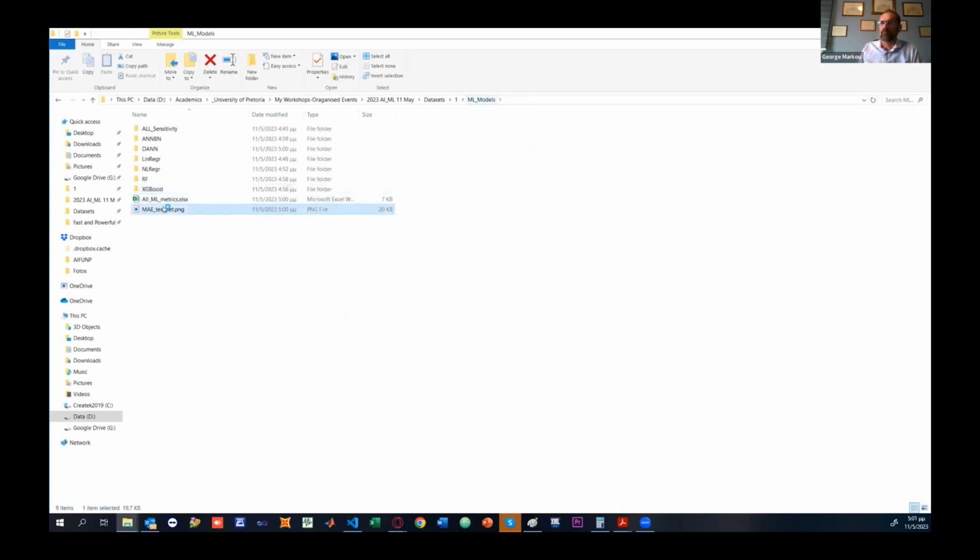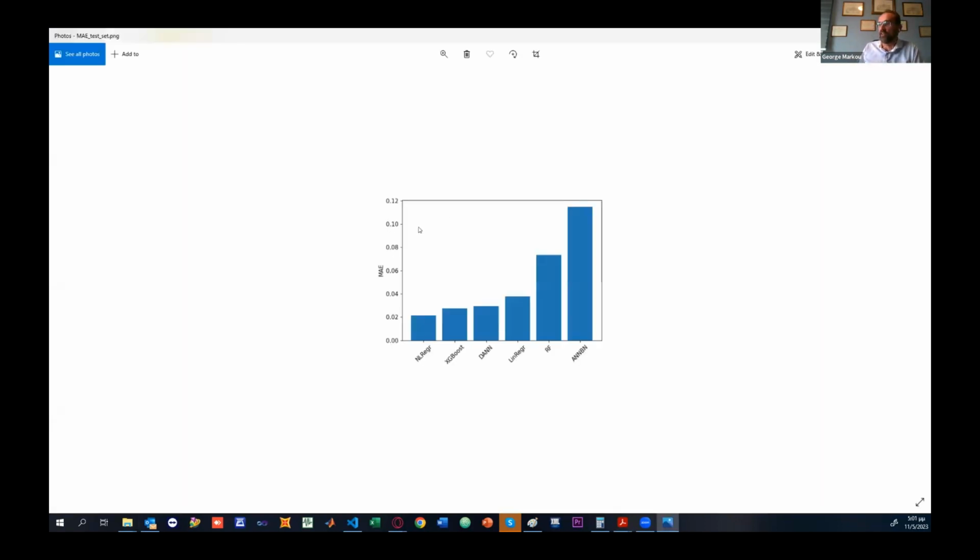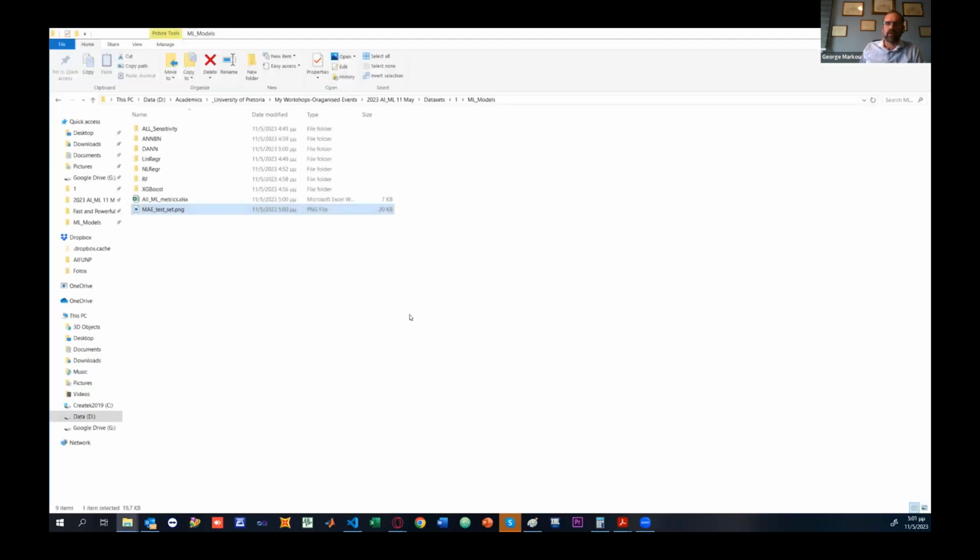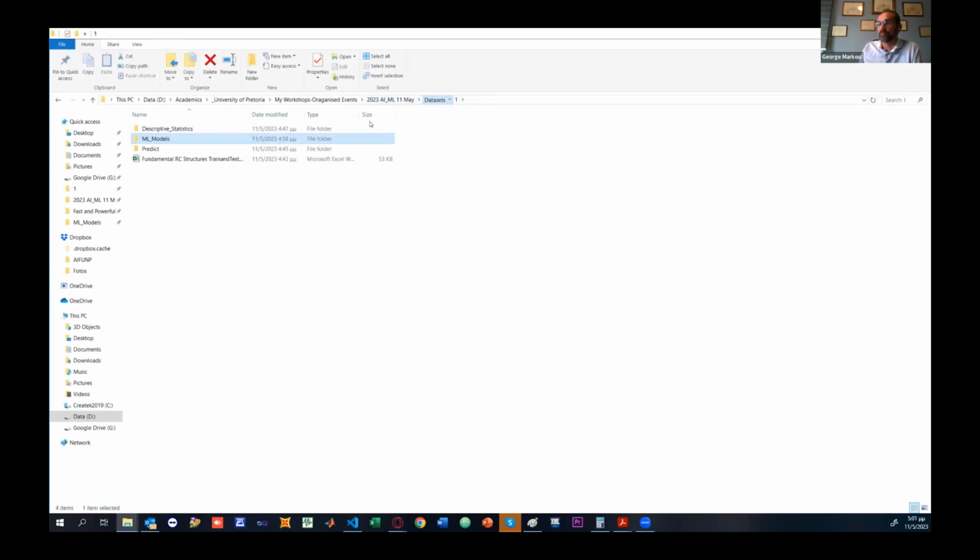And of course, the MAE on the test set that resulted from all 6 ML and AI algorithms. Now one might say, okay, what's next? Now let us check the performance of our predictive models when it comes to validation, out of sample results.